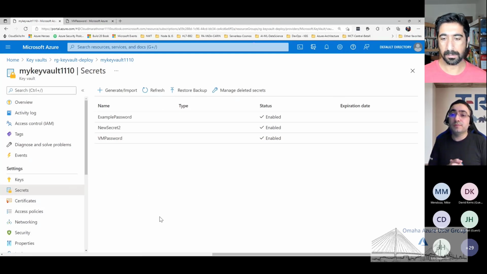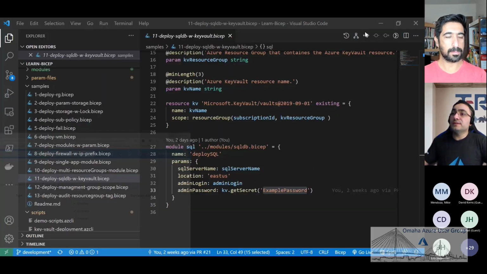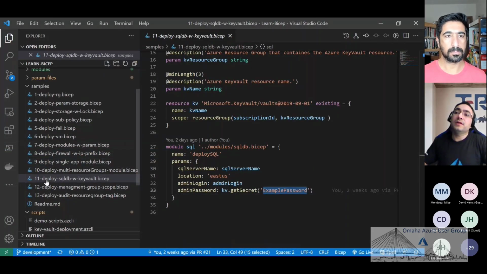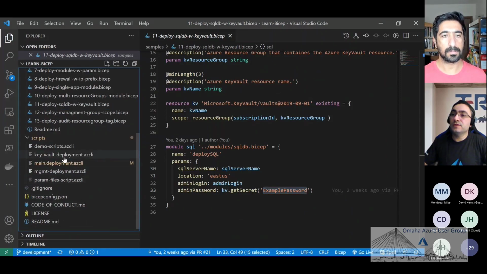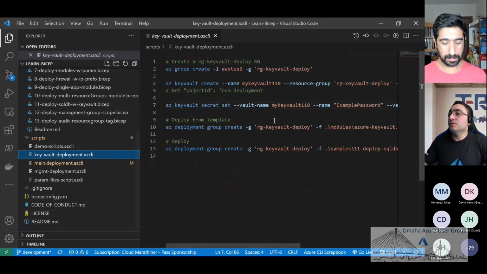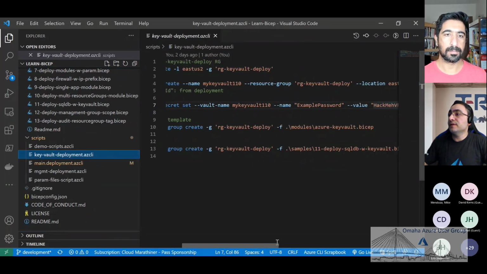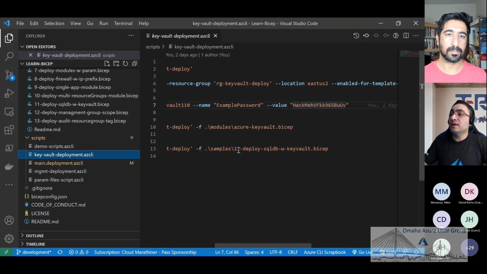You can also deploy that through the scripts, but it has a secret in it. And what this deployment does, 11 deployment SQLDB, and you can access that in this Key Vault deployment sample. So what it does is basically take that sample and deploy it. And while deploying that sample, it's going to take the user password, not the user. We have the SQL admin password, and it's going to get it from this location.